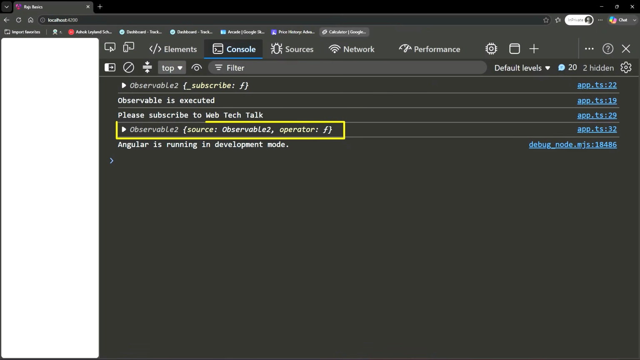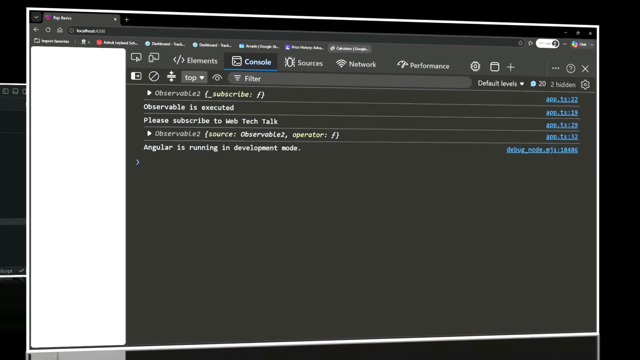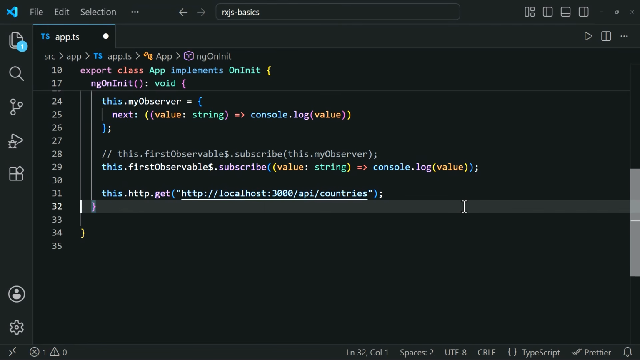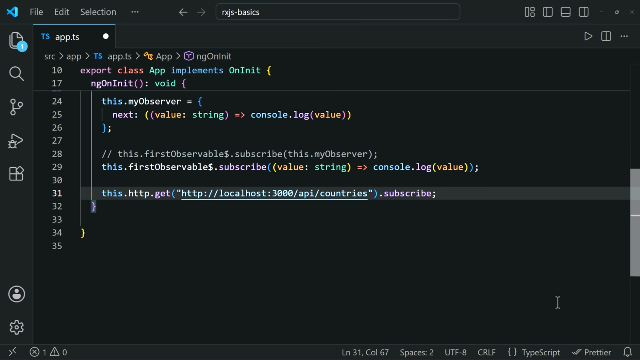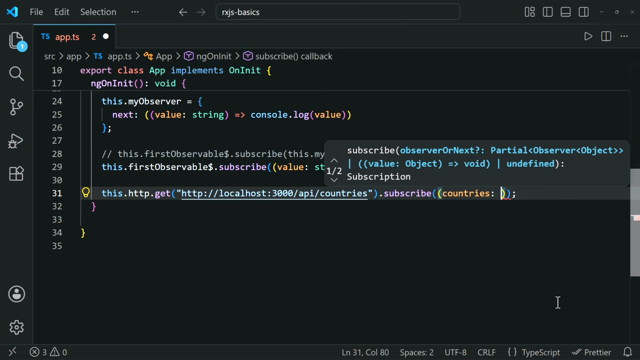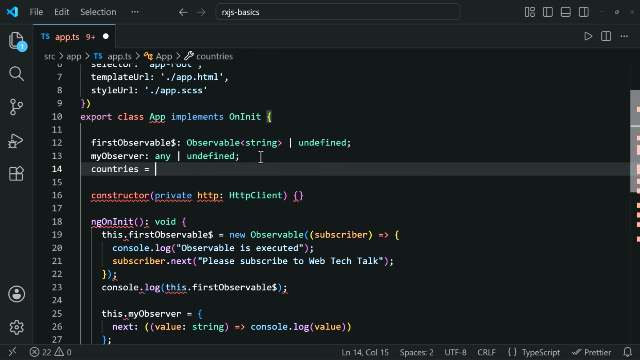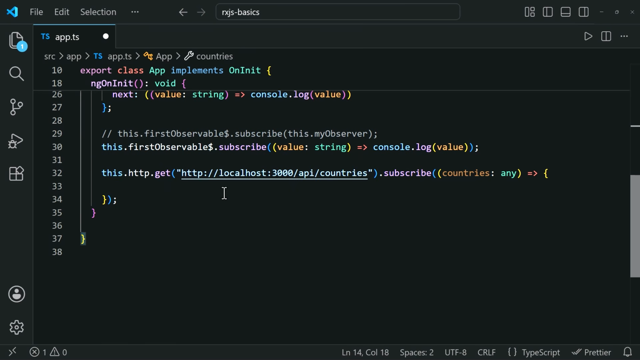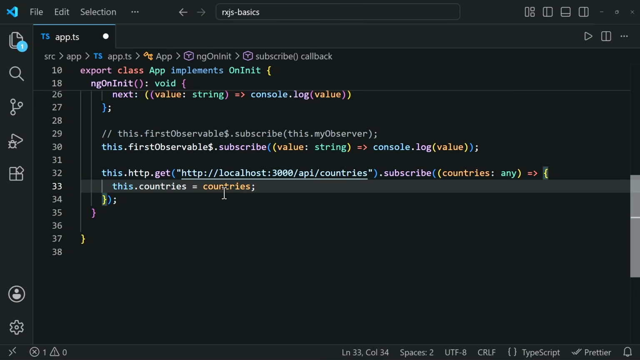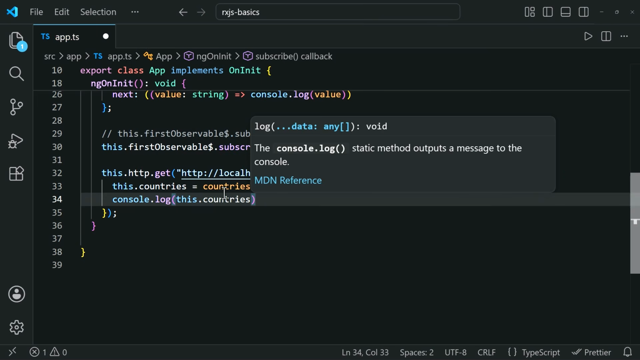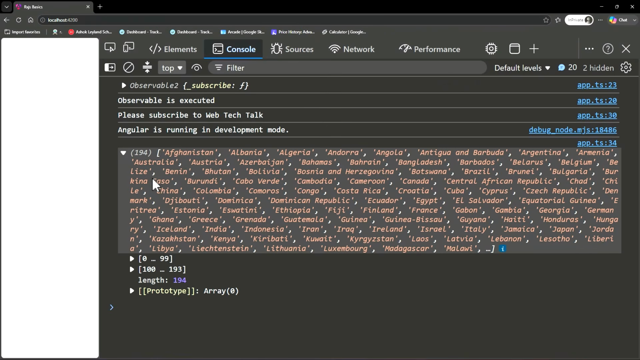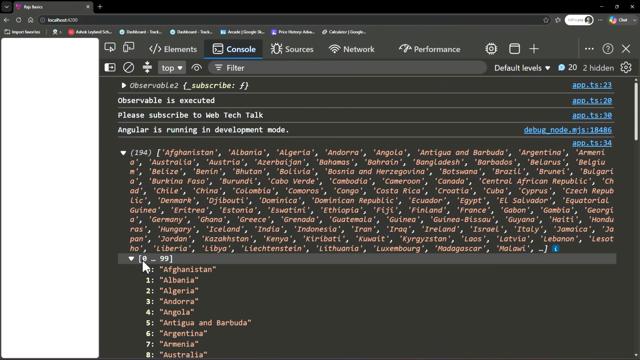Notice that this request does not directly return the country data. Instead, it returns an observable. This means we cannot simply store the result in a variable and use it immediately. First, we need to subscribe to the observable. Once we subscribe, we receive the response data, store it in a variable if needed, and then use it in our application. That's how Angular HTTP calls work with RxJS observables.